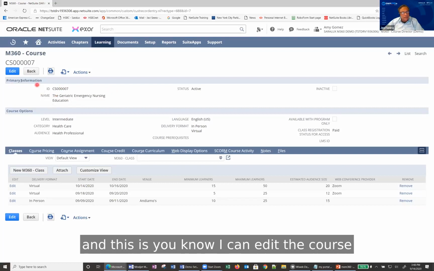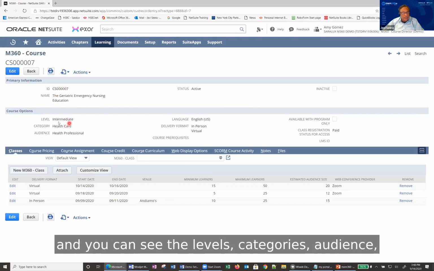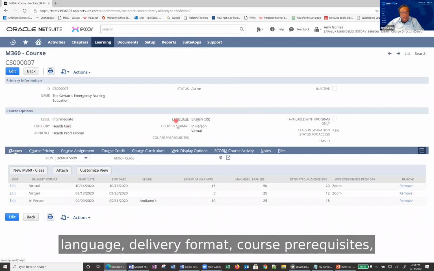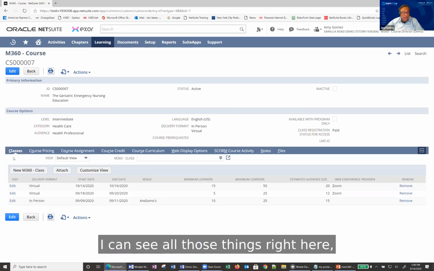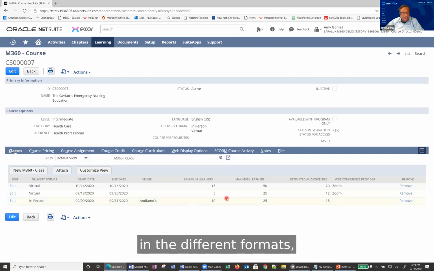I can edit the course. You can see the levels, categories, audience, language, delivery format, and course prerequisites. I can see all those things right here. If you remember, you saw price in the different formats, so different locations.